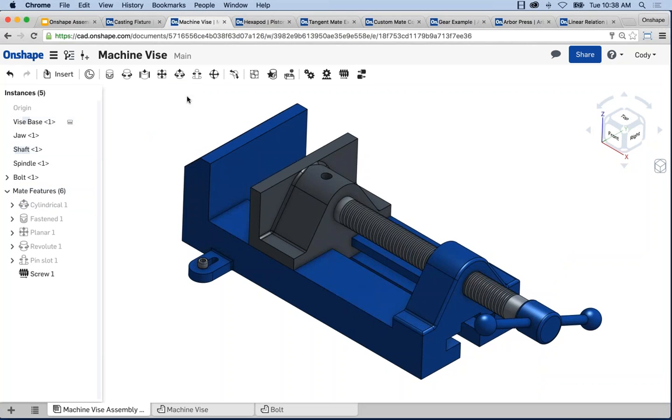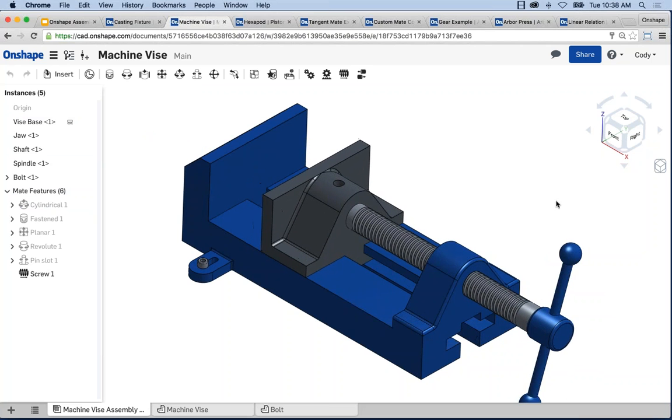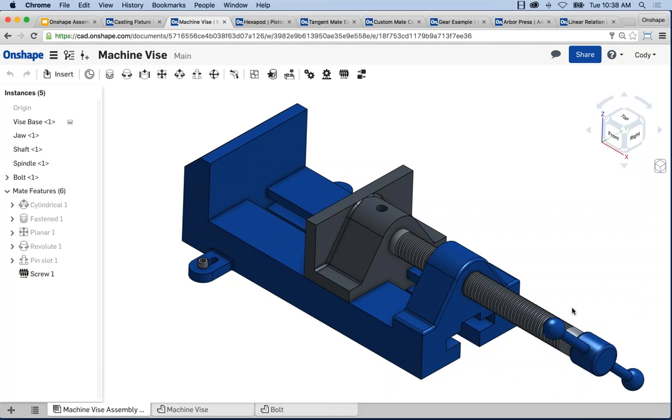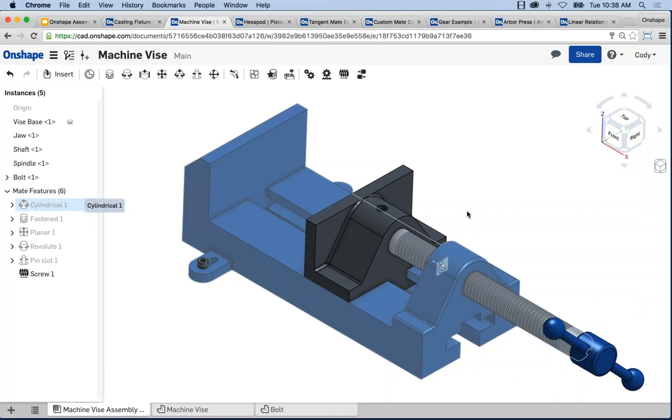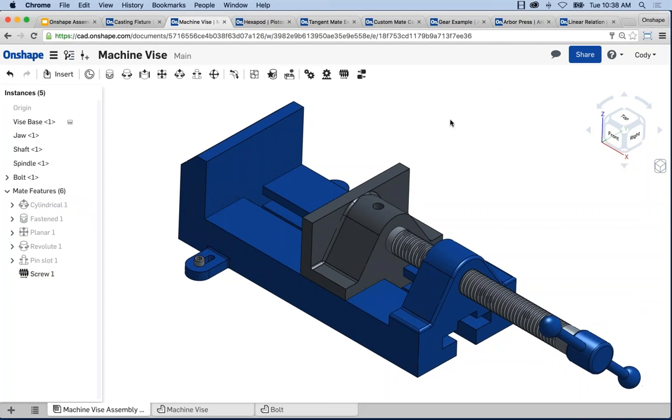I can hit the green check, and now when I spin, you'll see it drives it in, go the other direction, drives it back out. So getting that realistic screw-like motion from your assembly, the key thing there is having a cylindrical mate to reference. So that is the screw relation.